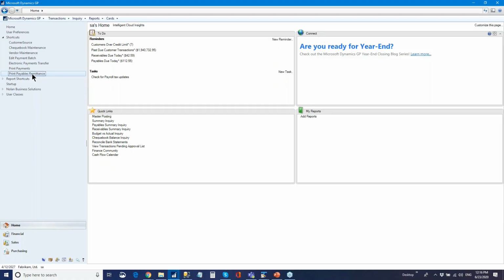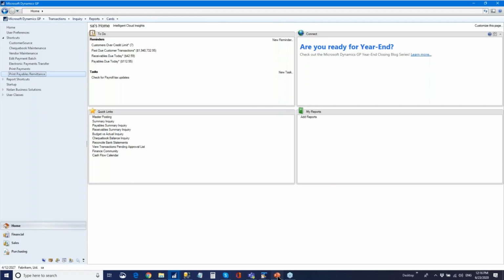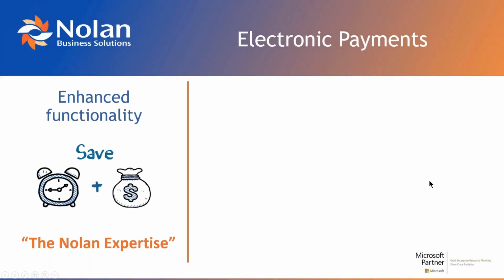If you do not have that set up because you're strictly printing checks, it's a very simple GP standard functionality that allows you to assign even email addresses to your vendors, so that at the end of this process, you can email remittances to your vendors for everybody that was included in your payment batch.